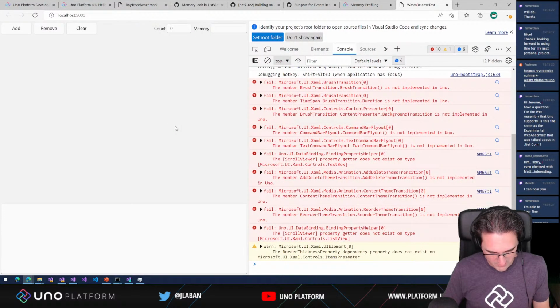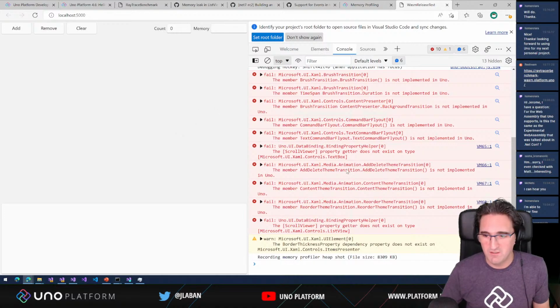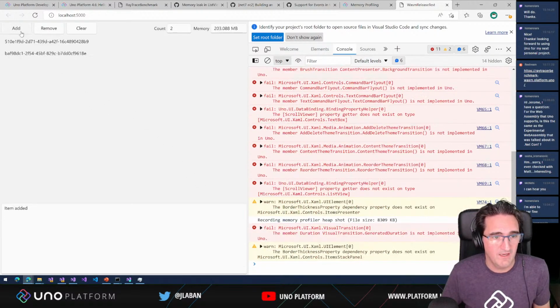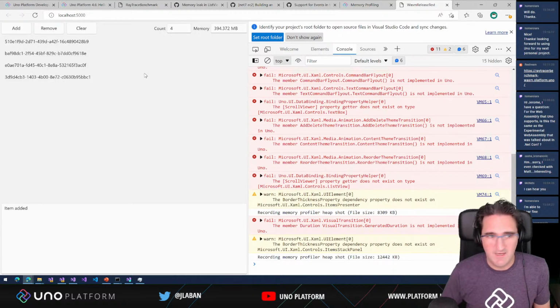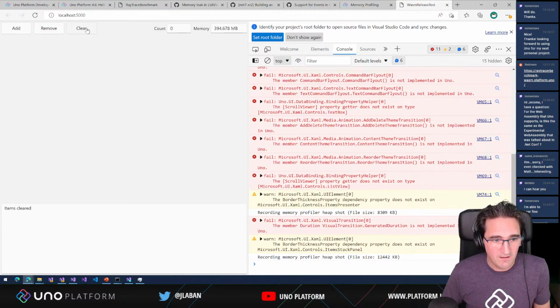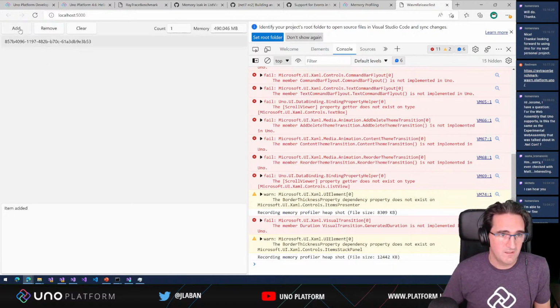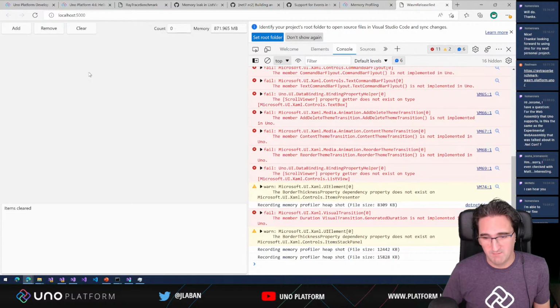Now, if I do Alt-Shift-H, it should say recording memory profiler heapshot. It says file size, so we have 8 megabytes of content. Now, let's do a few things. I add, I take a heapshot again, I clear, add again, clear, heapshot, and do it again. Let's do it multiple times.